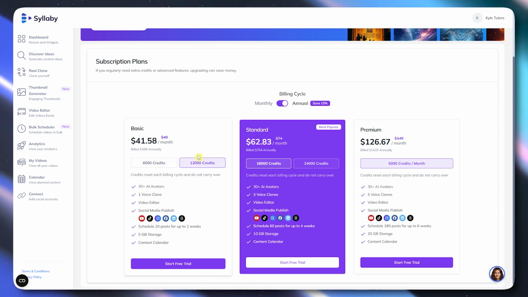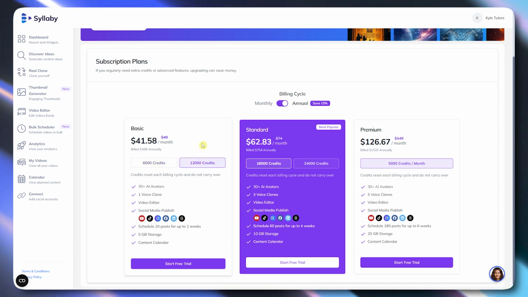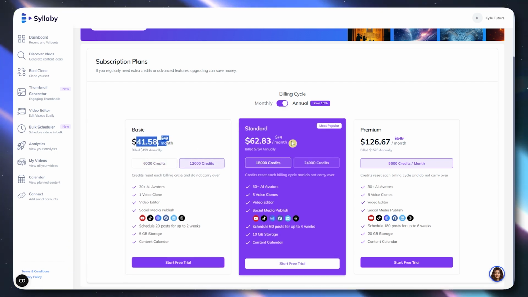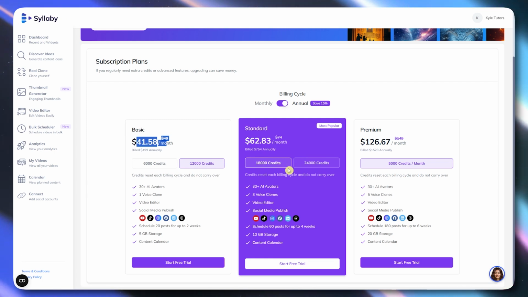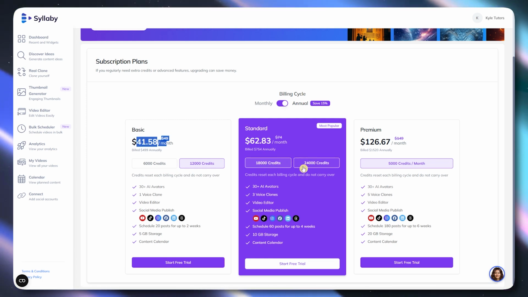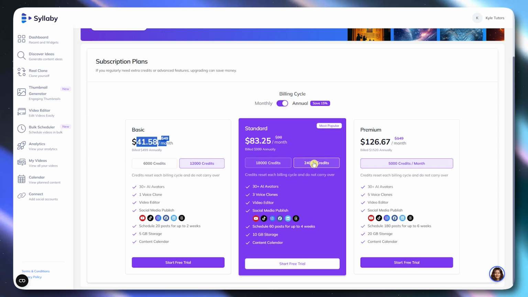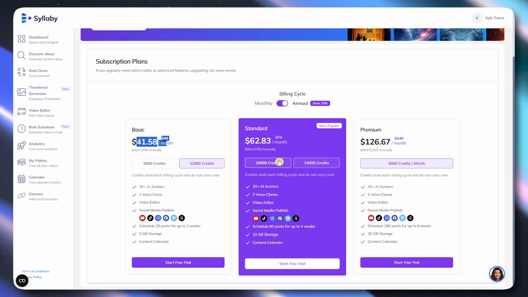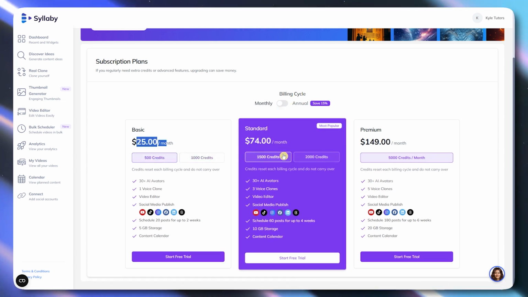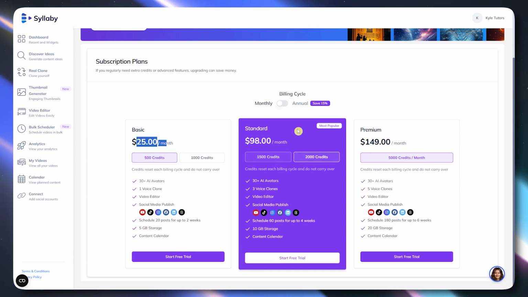And then you could also go for 12,000 credits if you'd want to, and this would be the price. Same goes for standard. You have the choice to go for 18,000 credits or 24,000 credits in here, depending on what you'd want. And then you could also go for monthly so that you'd be able to see the price if you would decide to go monthly.